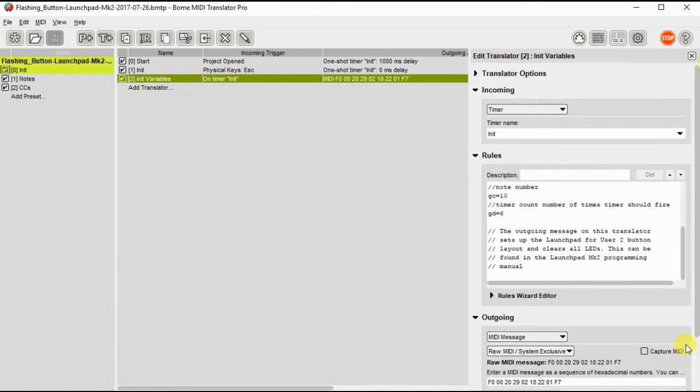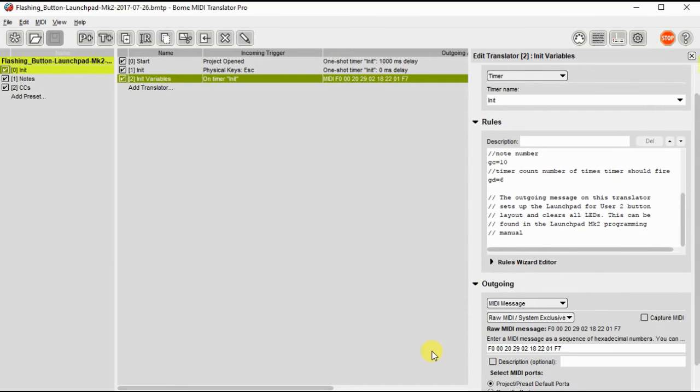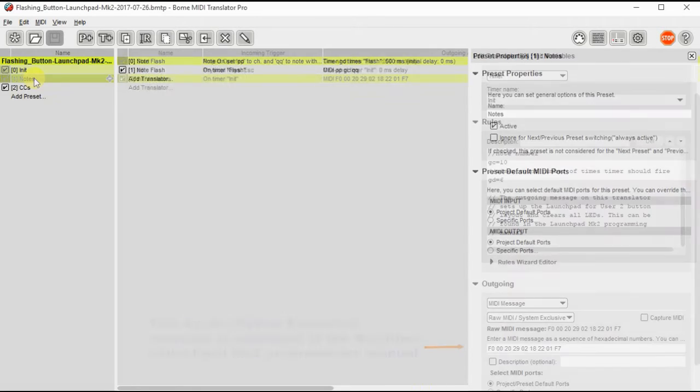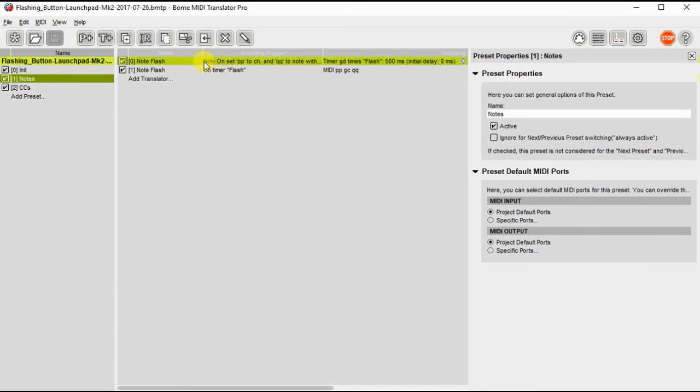Finally, the raw MIDI message is a sysex message. It is going out to the Launchpad and is going to initialize it and put it into the proper user mode that I want. Now to the actual translators that are doing the work.